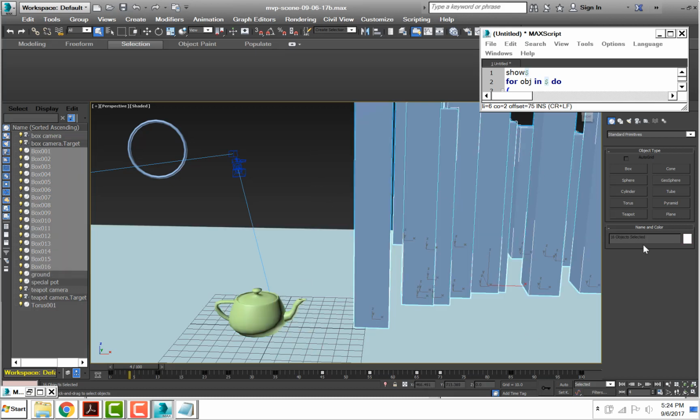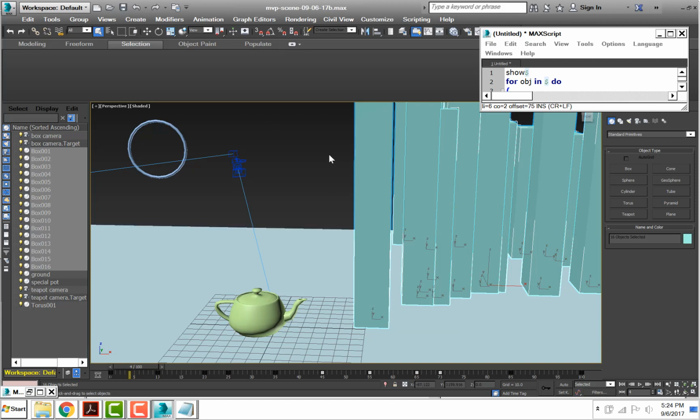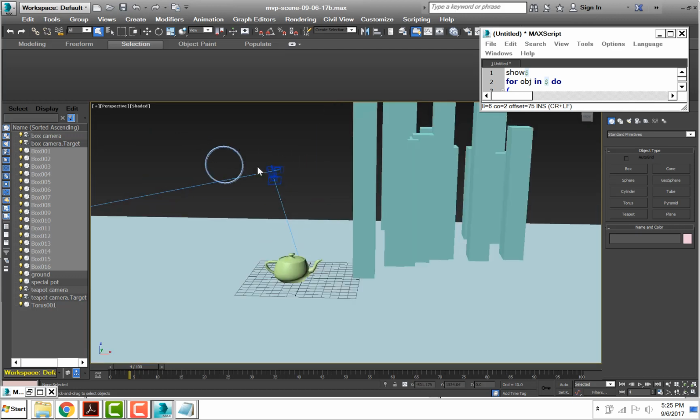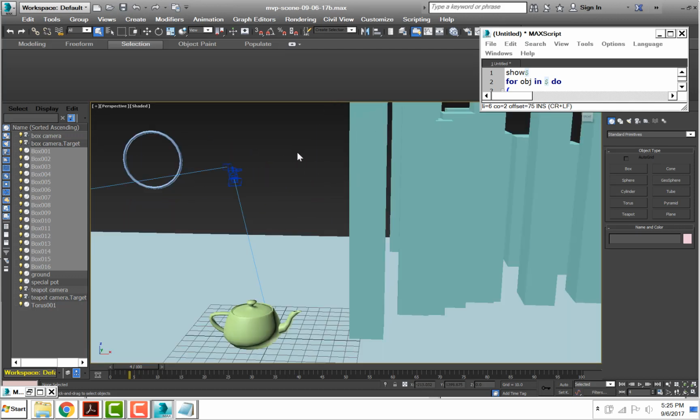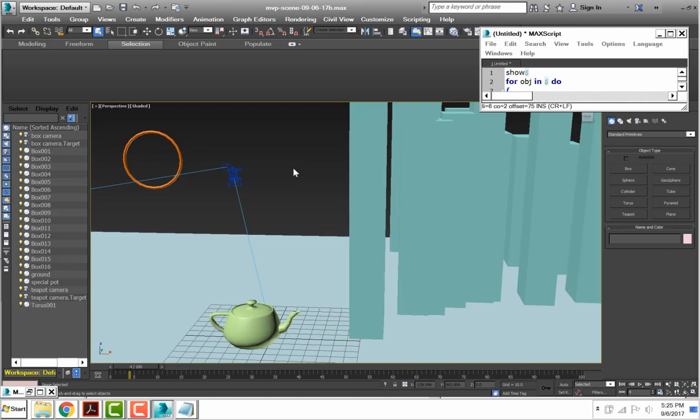Okay, I'm just going to select those boxes using my window selection, change the color there. Looks pretty good. And last but not least, let's change the color of that torus. Clicking on the color box, maybe orange is great. Okay, great.